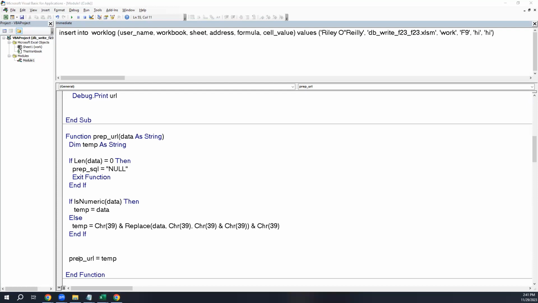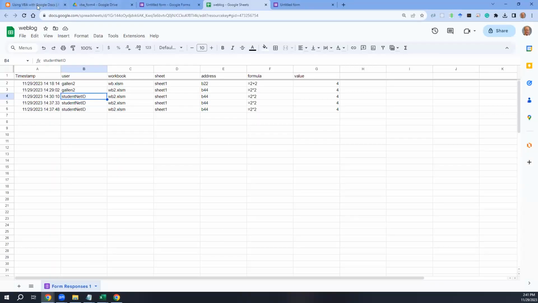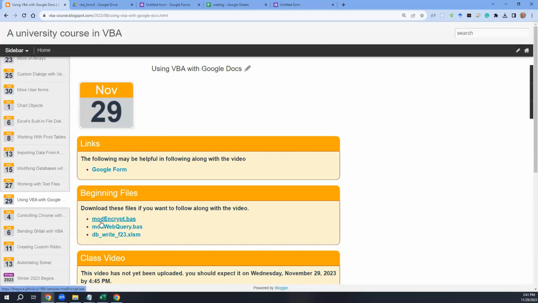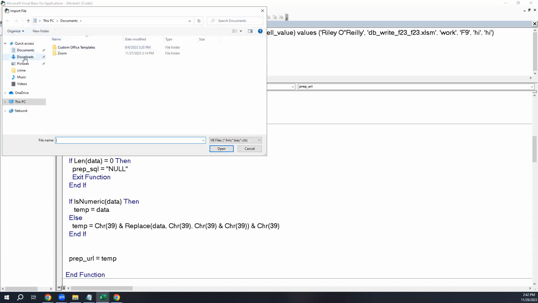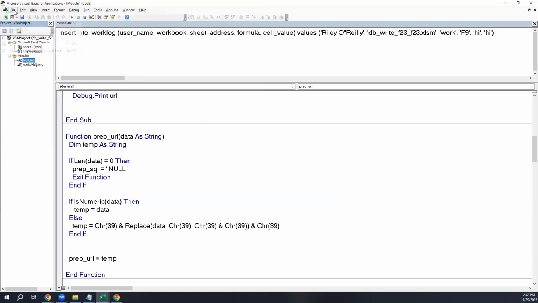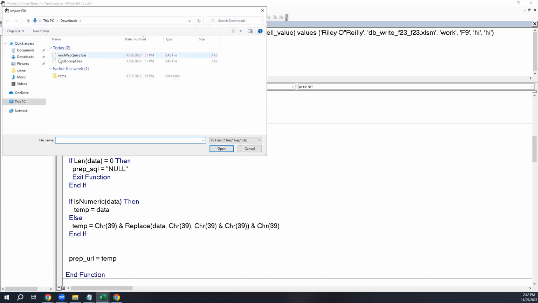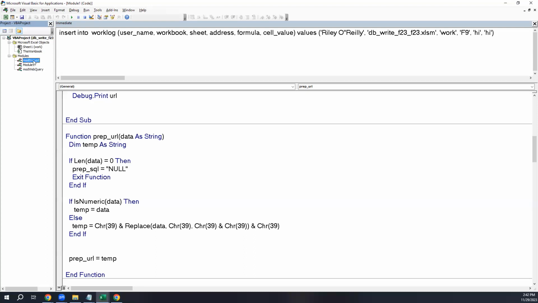So let's go ahead and import those now. Just remember that we're going to now import mod encrypt bass and mod web query bass. So we'll download both of those, and then we're going to import them. And here's how we import them. So I'm here on module, my module 1. I guess that doesn't really matter. And I'm going to choose File, Import File. And then I'm going to browse to find each one of those. So in downloads, here's mod web query bass. File, import file, mod encrypt bass. And you'll see that I have those two modules now right here.